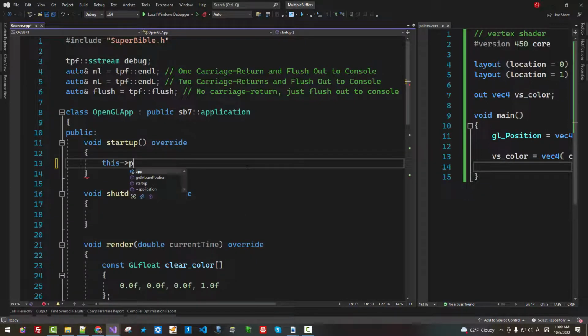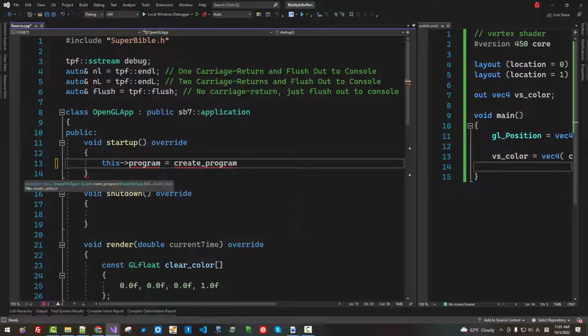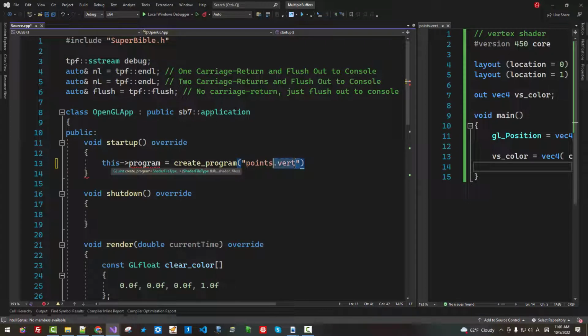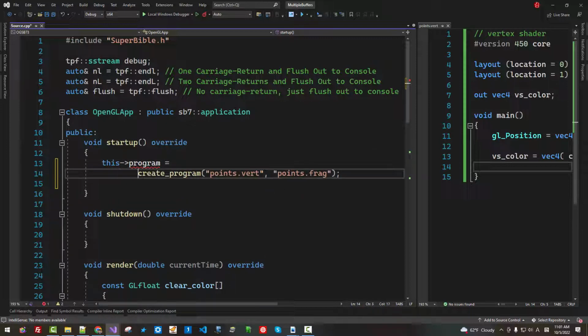This program, create program, points, Vertex, copy, paste, flag, don't miss the semicolon. Of course, we have to define program.